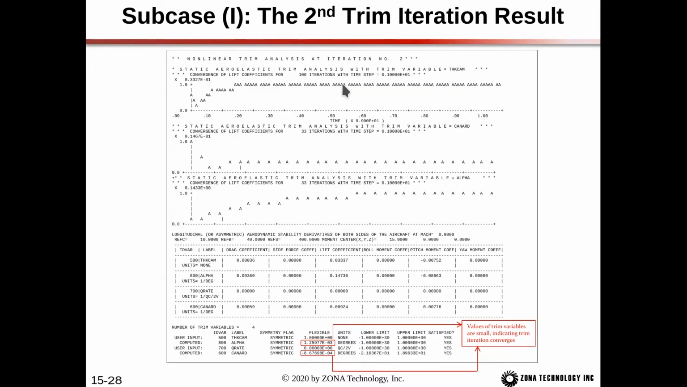Now we recompute thick cam with our updated alpha and canard. So once again, we have the converged lift coefficients. Then we compute canard and alpha once again. This is our new stability derivatives. And then we solve the trim equation again.